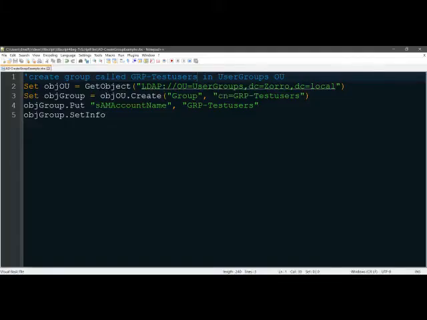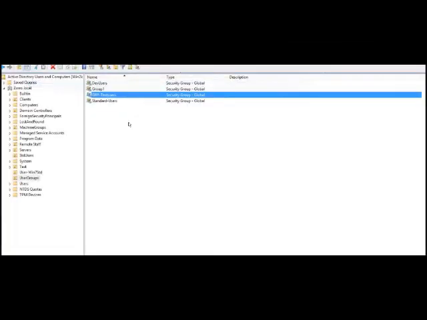In this next example of how to create an Active Directory object, I create a group called GRP-test users, in the organizational unit called user groups. The first line of the script, after the comment line, gets the user groups object from Active Directory using the LDAP query shown. The second line creates the group with CN equal to GRP-test users. The third line puts the group name into the SAM account attribute of the newly created group object. And finally the SetInfo action is used to update the newly created object in Active Directory. If we run the script, we see that the group is created as expected.